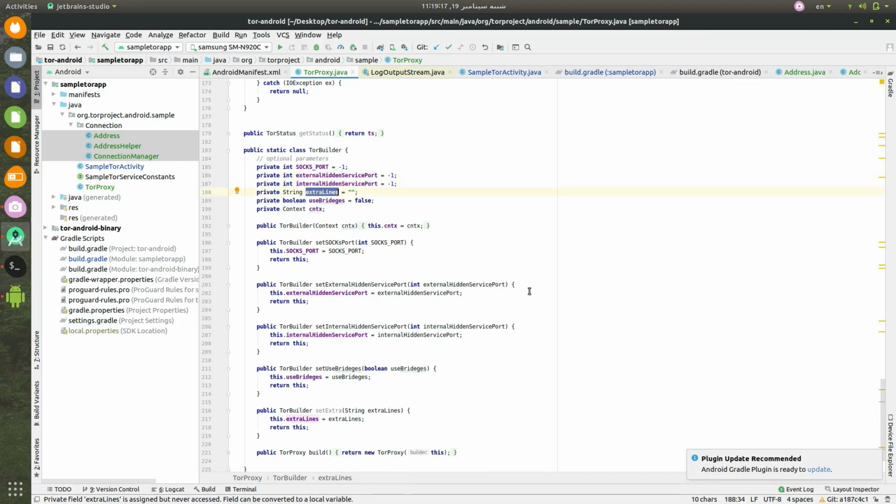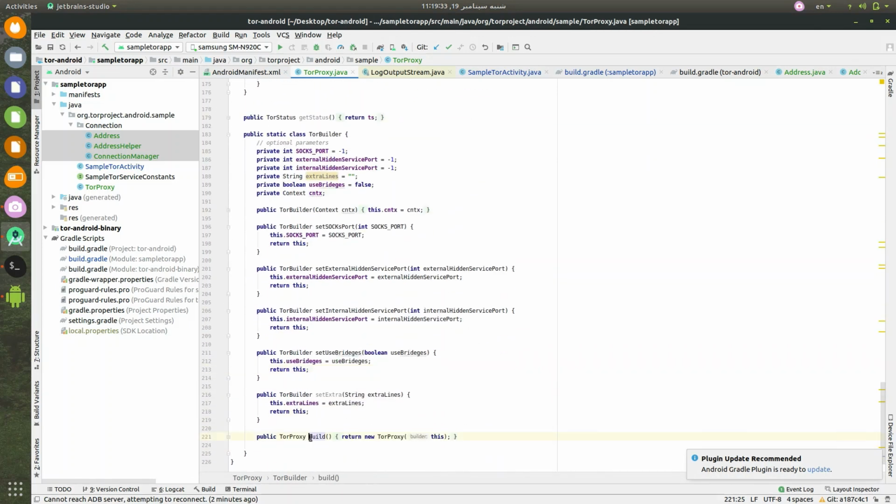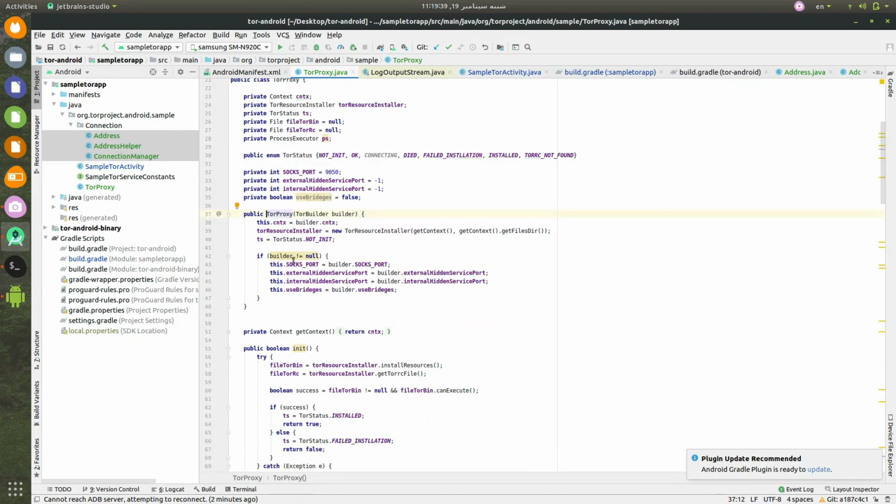Extra lines, if you want to add extra lines to torrc, you can use this string. Use bridges for connecting to Tor using bridges, and context, which is used for configuring. After that, by running the build function, you can check that an instance of Tor proxy is running.